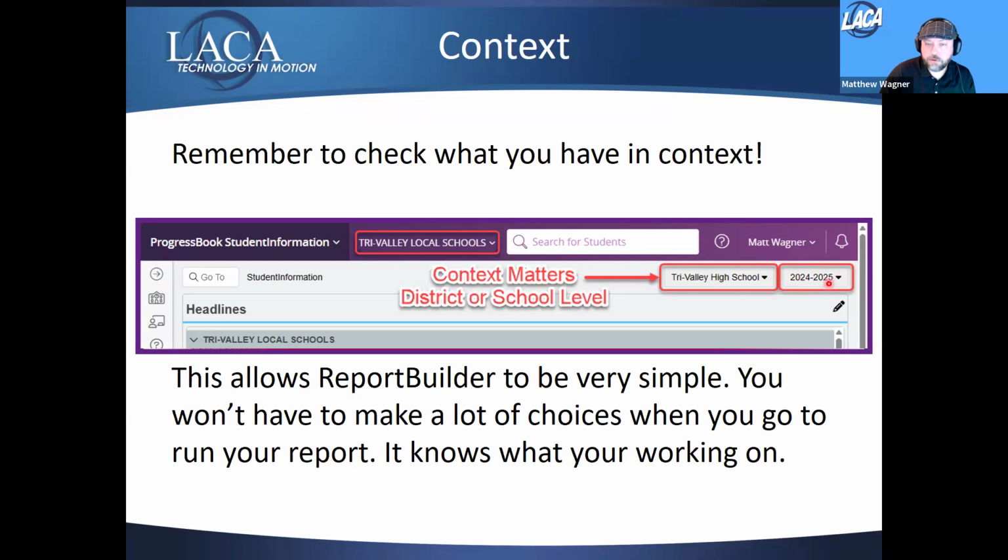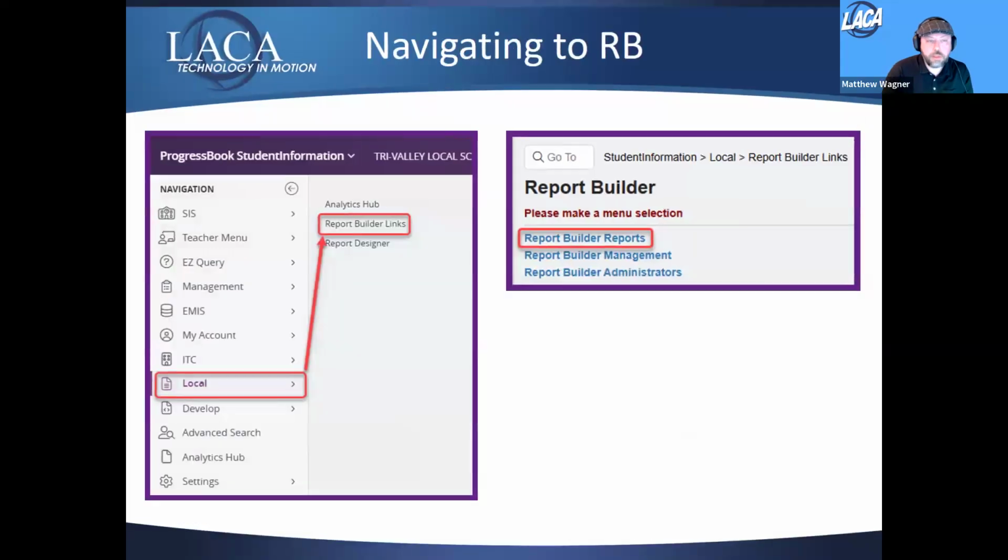So you may need to change the school year that you're currently in before you go navigating out there and start running your reports. If you have everything in context up there, a lot of people only have one school, so they're already in there all the time. But you would have that set the way you want. And this is how you get there.